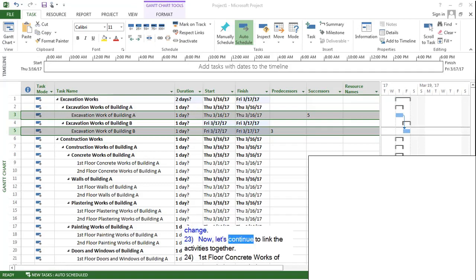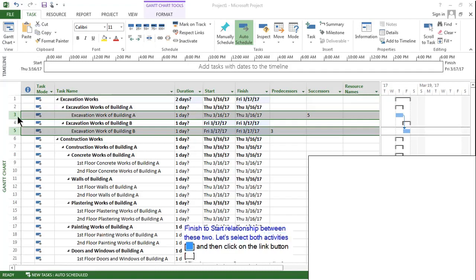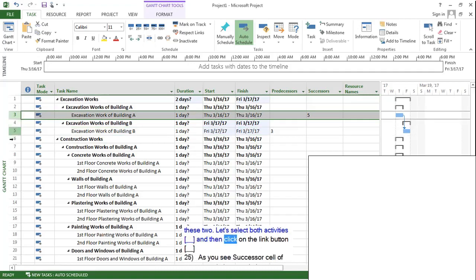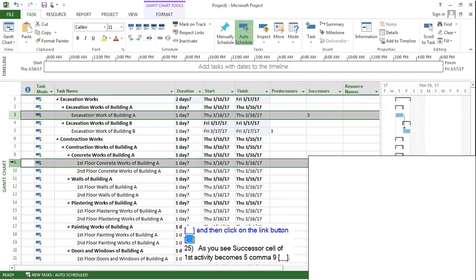Now, let's continue to link the activities together. First floor concrete works of building A may only start after excavation work of building A finishes. Therefore, we need a finish to start relationship between these two. Let's select both activities and then click on the link button.